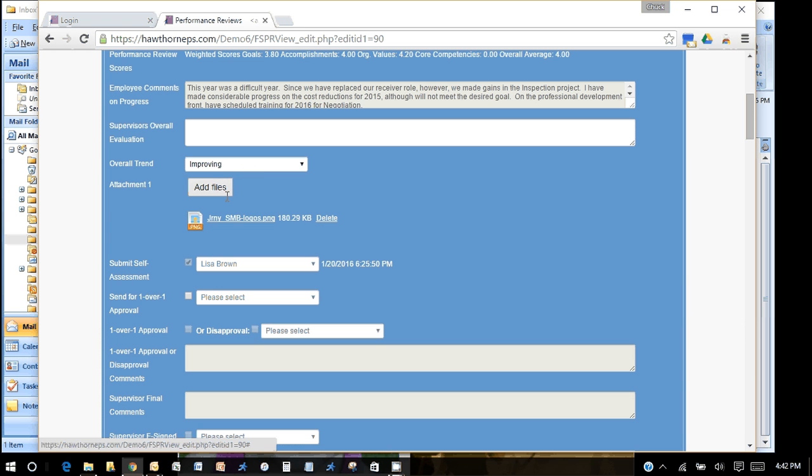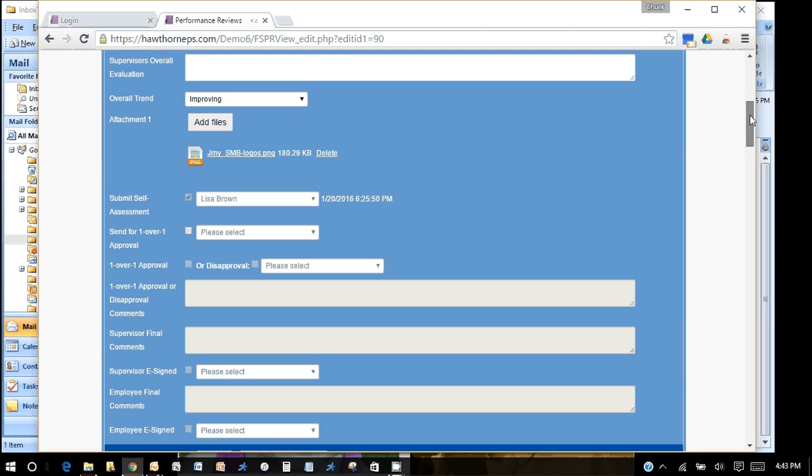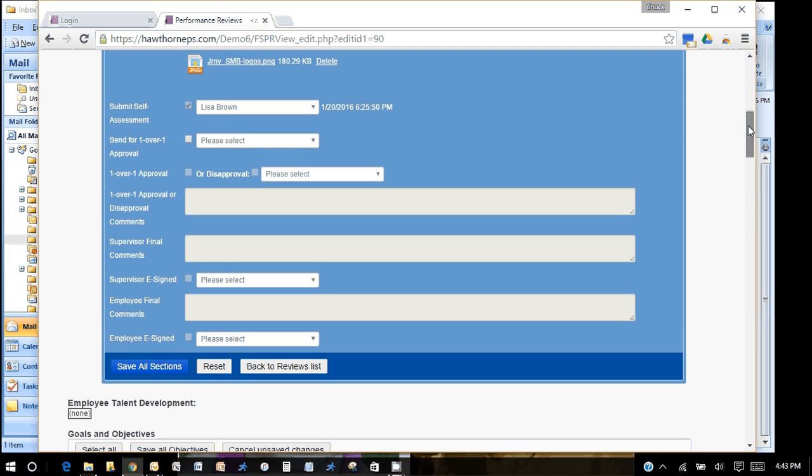There's also a place to add files, which would be attachments that would relate to this review. I have already done some work on this review, and that's why you'll notice that there is an overall trend there, and you'll notice that there are some scores up here because, again, I've done some work on this review. Now, as I go further down, you can see the date and the time that she submitted the self-assessment to me. And right here is the checkbox to send for one-over-one approval that I'll check when I'm ready to send this.